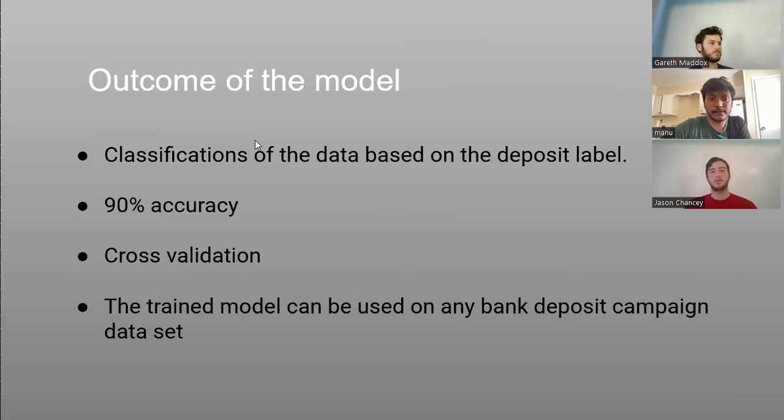And then the outcome of our model. We're going to cover the different classifications of the data based on the deposit label. We are hoping to have 90% accuracy in predicting whether customers will make a deposit. We're going to use cross-validation to test and train it by splitting the data up, testing the first group and then training the next group with that, and then testing that group and then training the next group. And by the end of it, the trained model can be used on any bank deposit campaign data set.